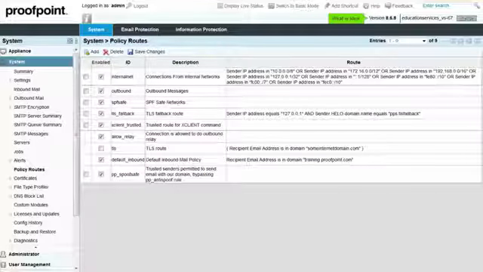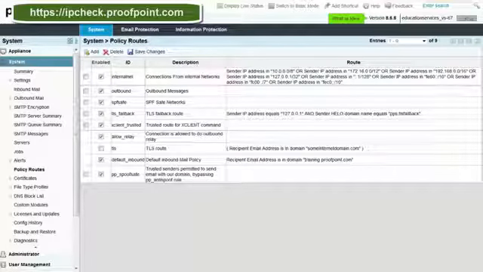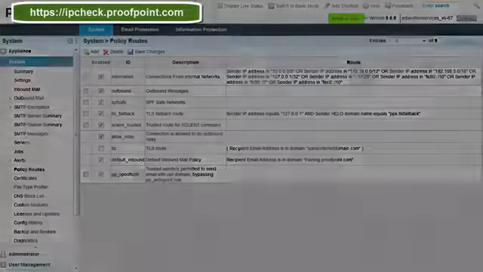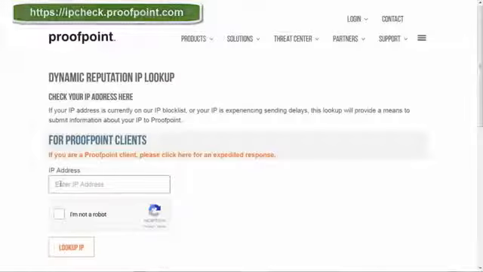To delist an IP address from the Proofpoint Reputation Service, access the Dynamic Reputation Lookup site at https://ipcheck.proofpoint.com. Input the IP address into the Lookup field and then click on the Lookup IP button. After you look up the IP address, you will be able to request a delisting for that IP.